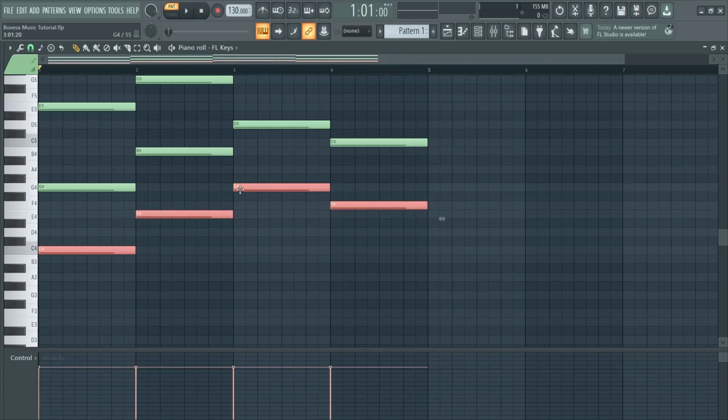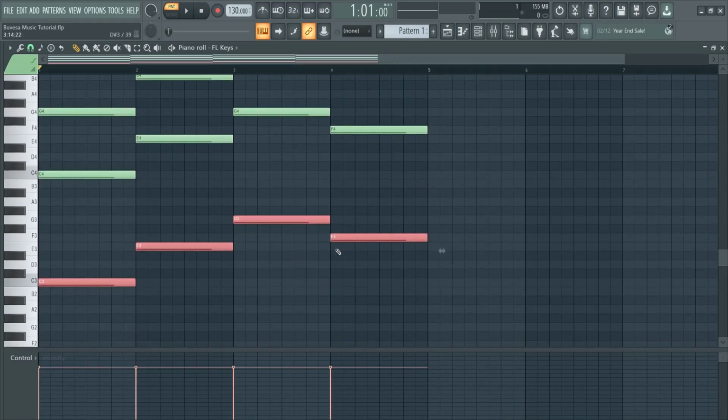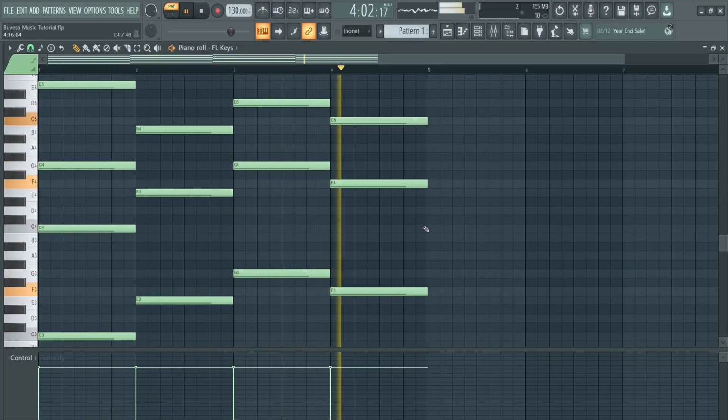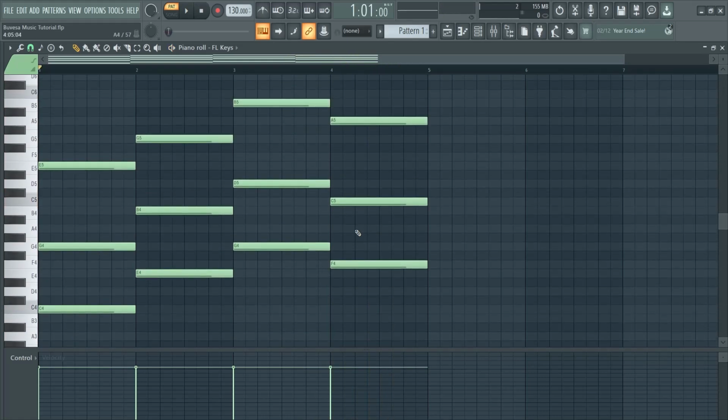And let's say I move them back over here. Ctrl arrow down moves them down an octave. And now I have one octave in the bass layer. And let's hear it now. So this is a chord progression that's coming together nicely.